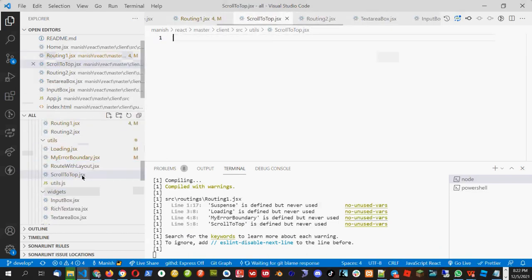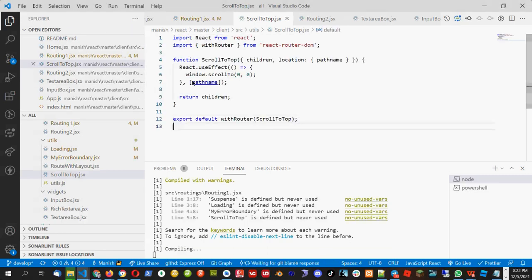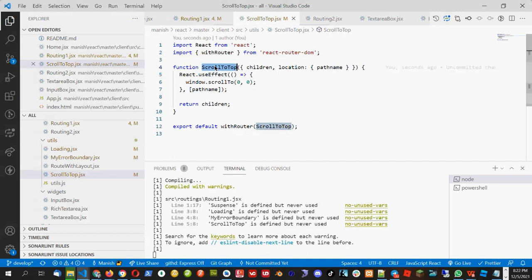So let's put the scroll to top, and I'll show you the important thing in it, how we are achieving that. So I'll put the code and then I will show you. In the scroll to top, generally I check the path name. Path name is the URL path name, and if that is changed, we call this command, window.scrollTo(0, 0). 0, 0 means scroll to the top. So whenever we change the URL, we move the user to the top of the page. The only thing you need to understand is this one, window scrollTo.